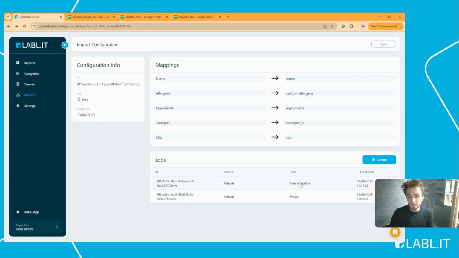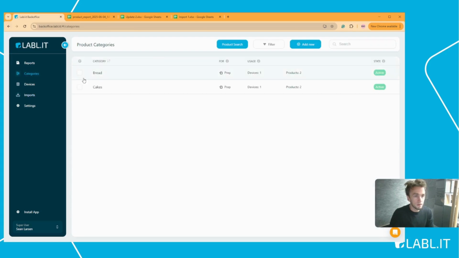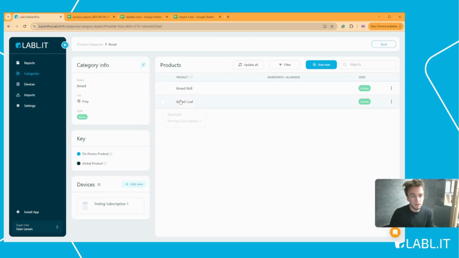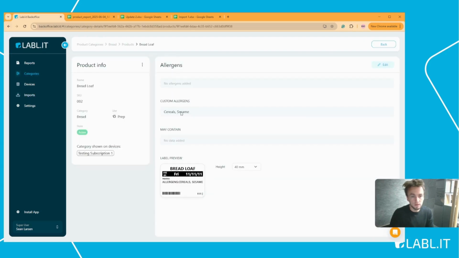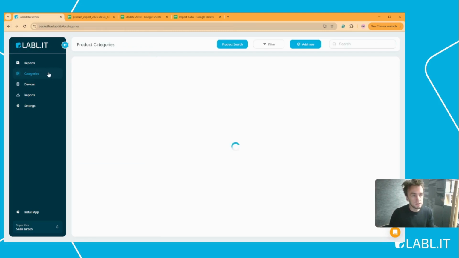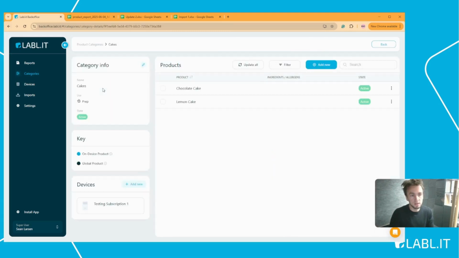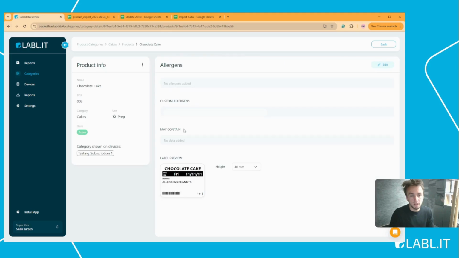Cool. So you can see just here, that's the job that we just created and ran a second ago. Now, if we go to categories, go back to bread and go to bread loaf, there we go. It's now added sesame onto the end of the allergens. So the import has been successful in updating this product this time. And again, we can do another double check because there should be no allergens now on the cakes. Yep, and we're fine there.